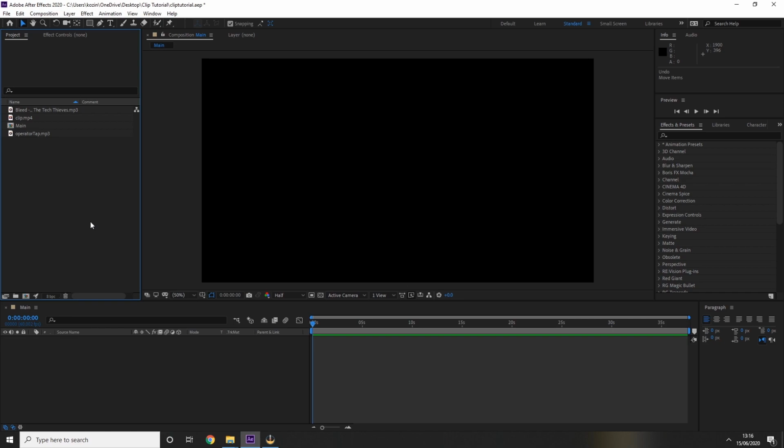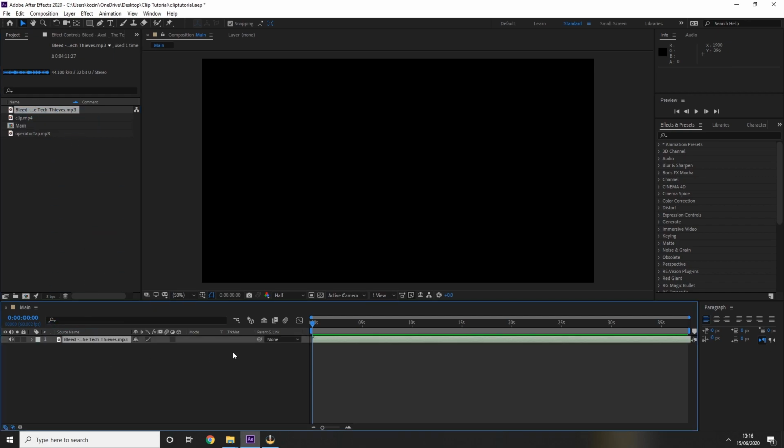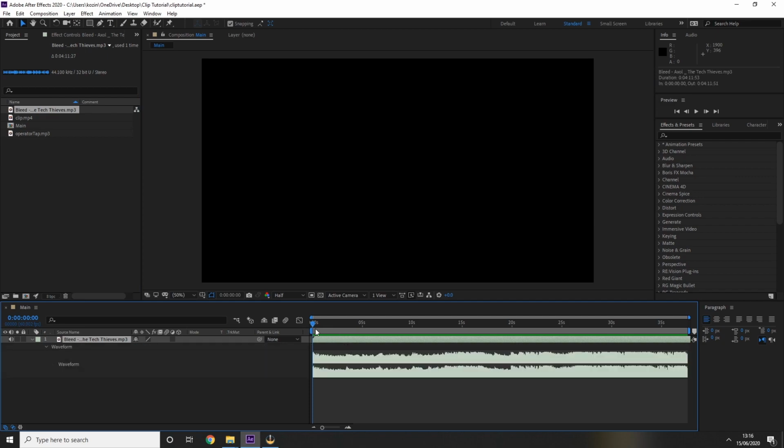Okay, now that you've got your composition set up, you want to drag your files that you're going to be using into the box on the left-hand side, just over here. Once you've done that, grab your song track and drag that down to this bottom left-hand corner, and then press L on your keyboard twice. This allows you to see the waveform, which will allow you to go through your track and mark the beats.